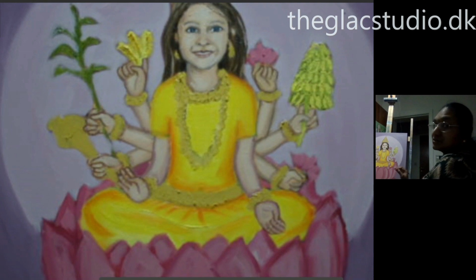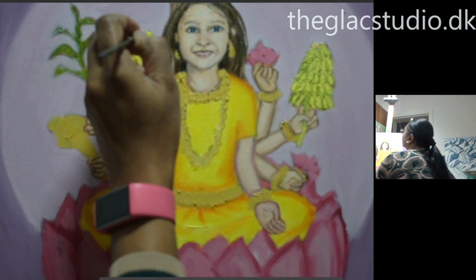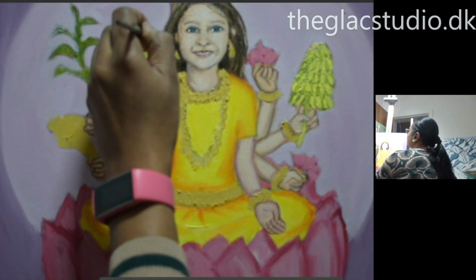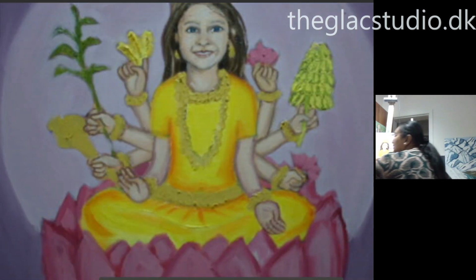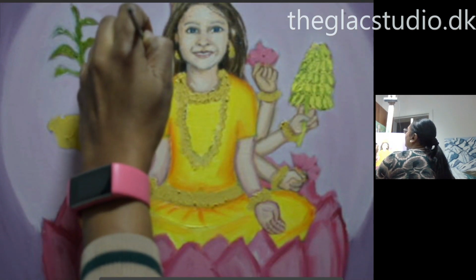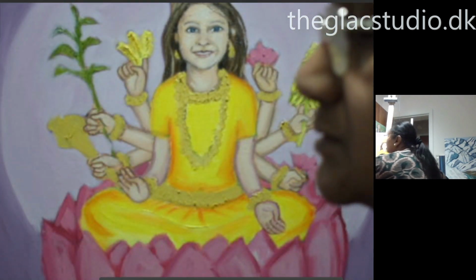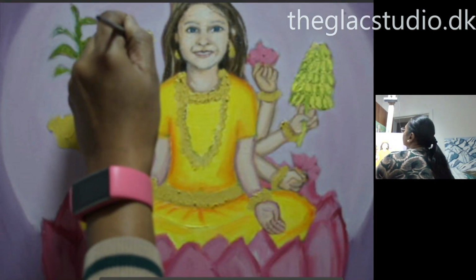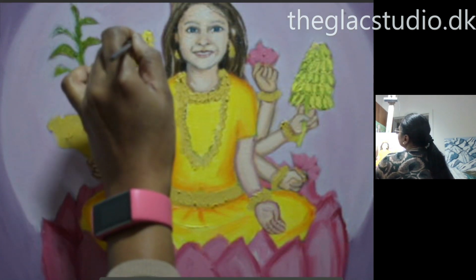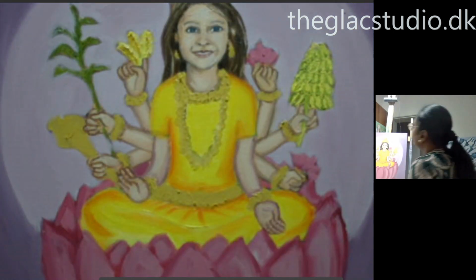Those tiny streaks are fine. And I'm going to add white highlights to that also. I'm just taking a bit of titanium white to give a slight highlight there. There you go. So it looks slightly like it's catching the light. So I think this is fine now here.